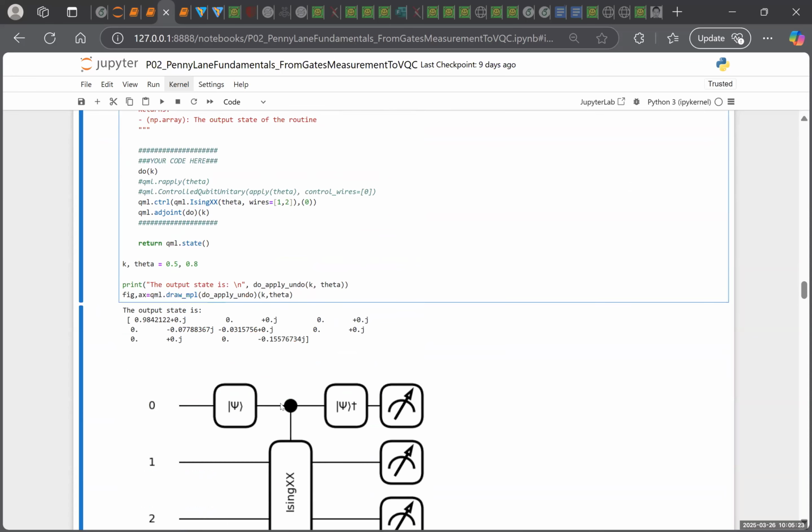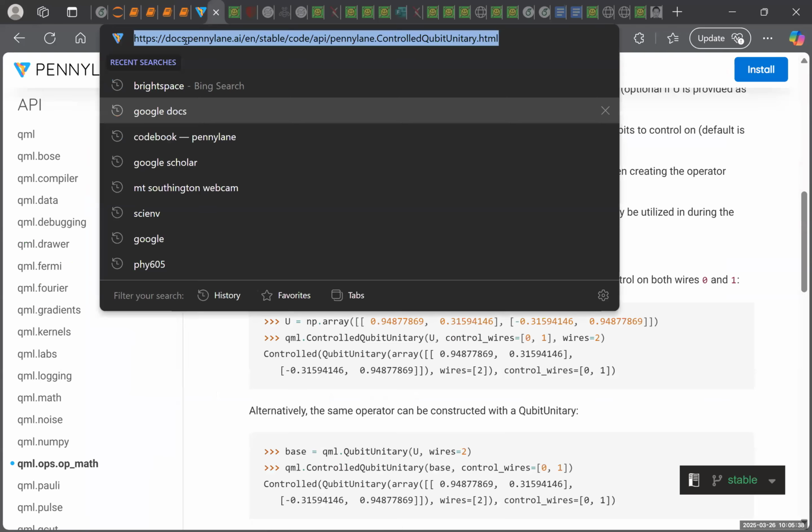But in this diagram, it's a control. So we'll need to turn that into a control using qml.ctrl, and this is Ising, angle, wire, and then this is control. Okay, and let's take a look at these Ising.